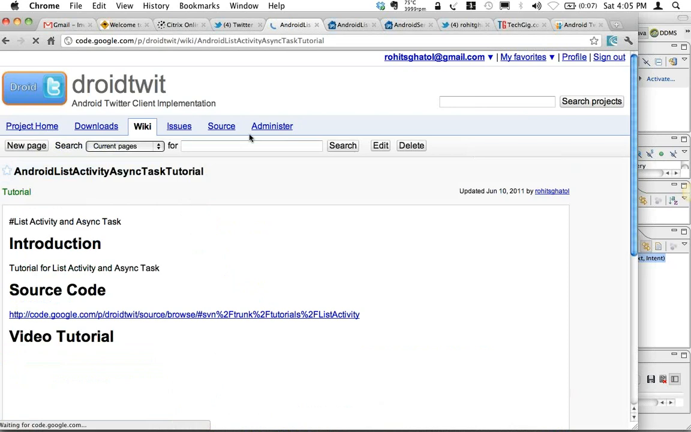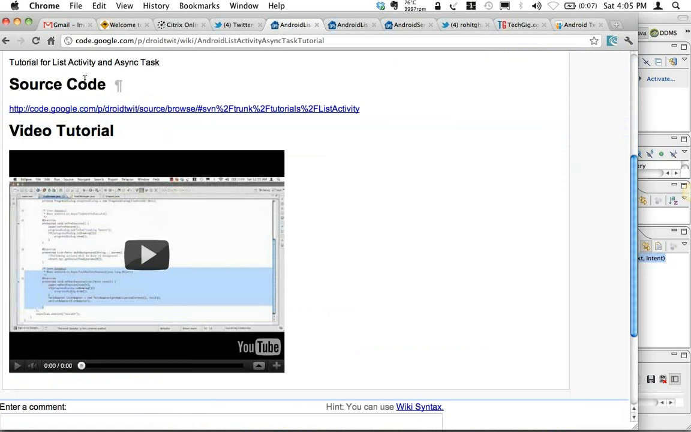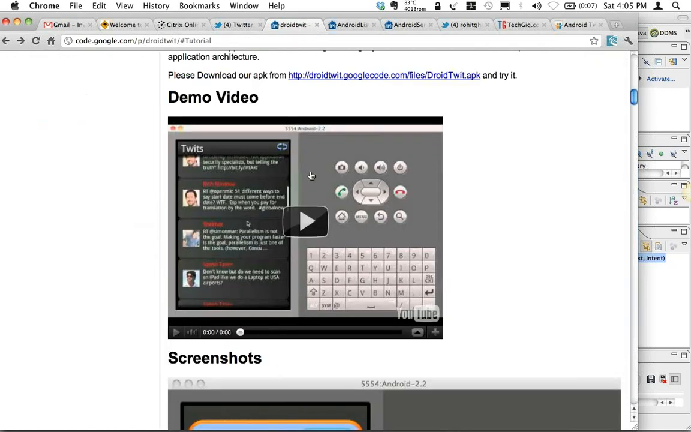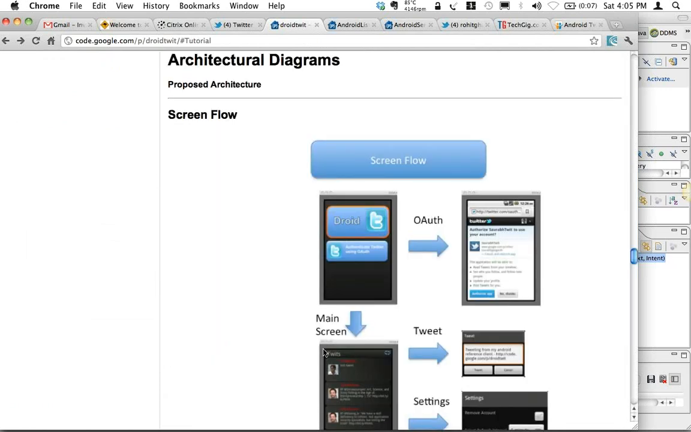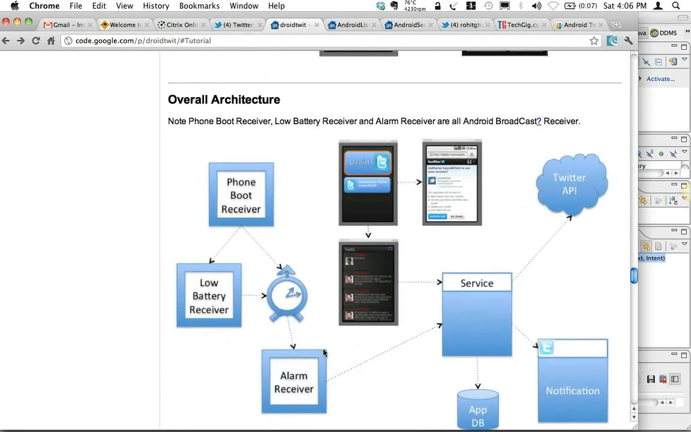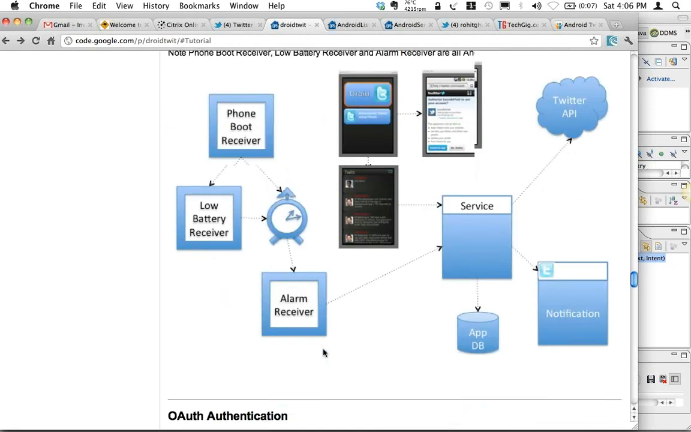I'll soon add the content and a tutorial to do OAuth, so you guys can use it as a reference implementation in your own application. And with that, I will conclude the talk for DroidTweet. And the next topic is about C2DM, which is a different topic. So that ends this talk.